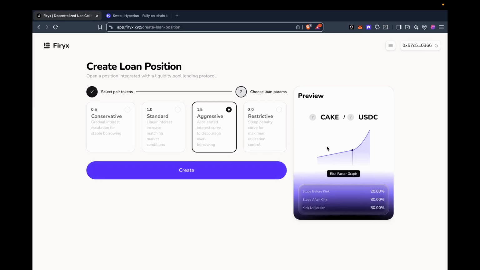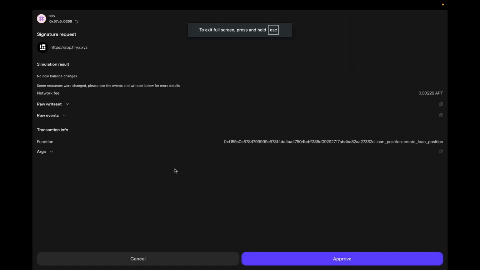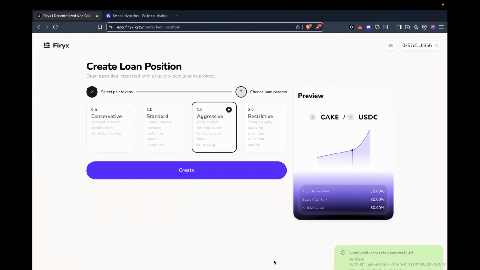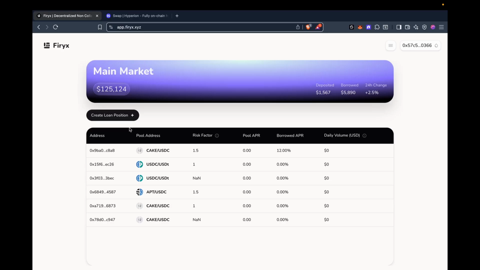And if you have noticed on the right, there is a preview that shows key details such as the risk factor graph, slope before kink, slope after kink, and kink utilization. Once everything looks good, you can click Create. It will show a confirmation screen which you can approve. And that's it, the loan position is live. Let's head to the management page to see its details.